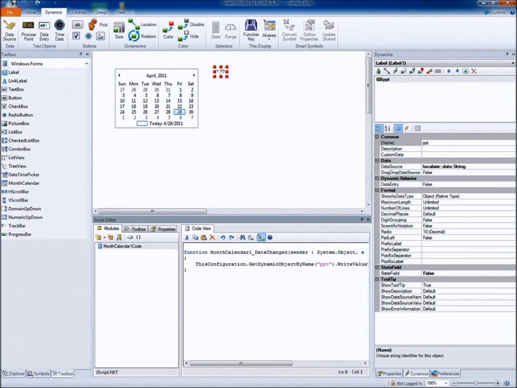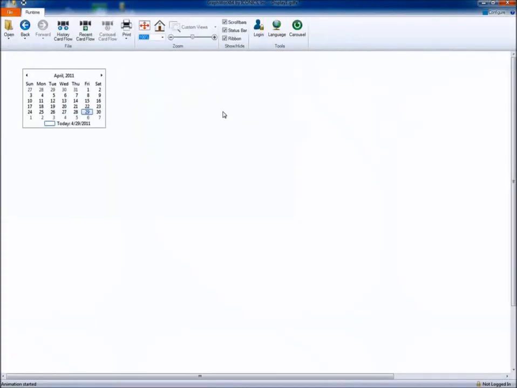So right now I can go in runtime mode, and whenever I select a date, that date will be written here. So you see, I can change the date and this will update accordingly.